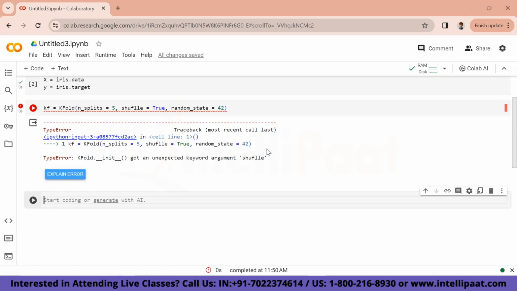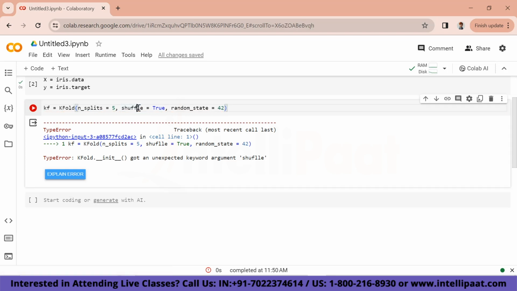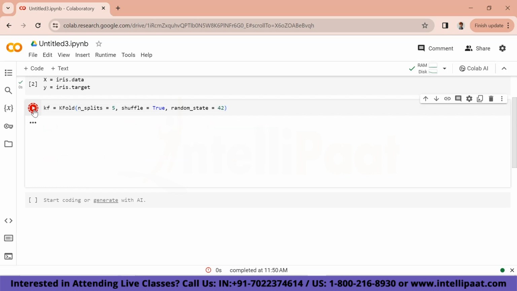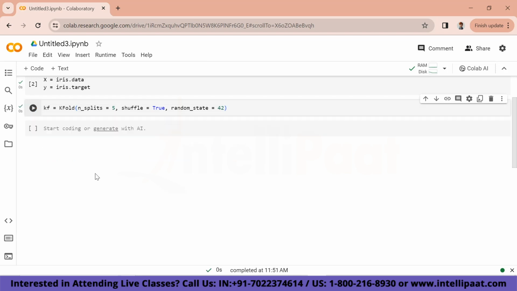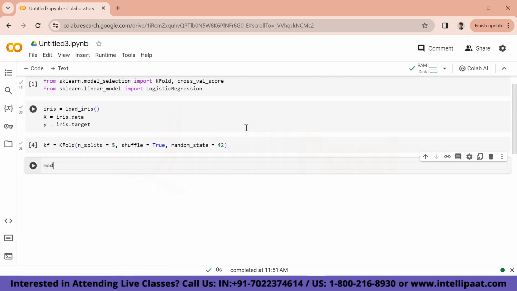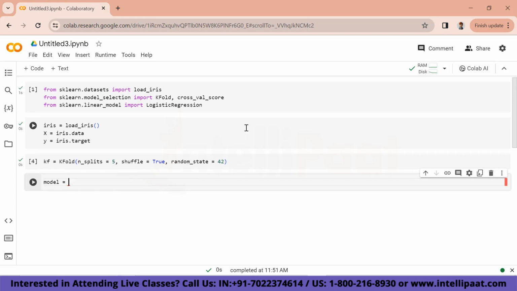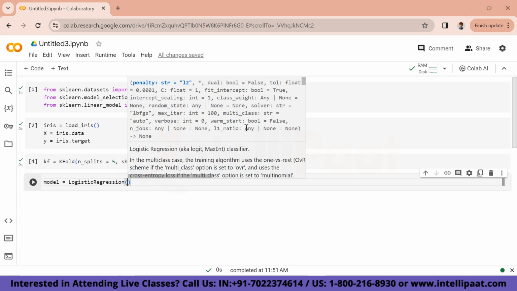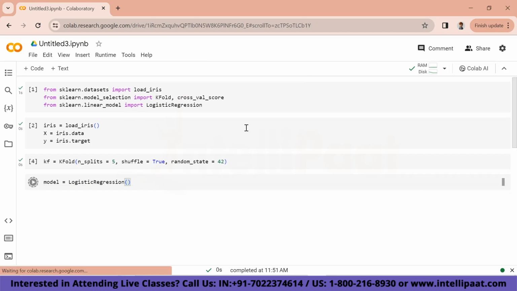Okay, there is an error. This shuffle. Now let's run it again. Okay, now as this part executed successfully, we will initiate our machine learning model here. As you know, I have imported logistic regression here. So I will initiate that machine learning model in this model variable. So I will write here LogisticRegression, that I'm using for this implementation part. So let me run that.